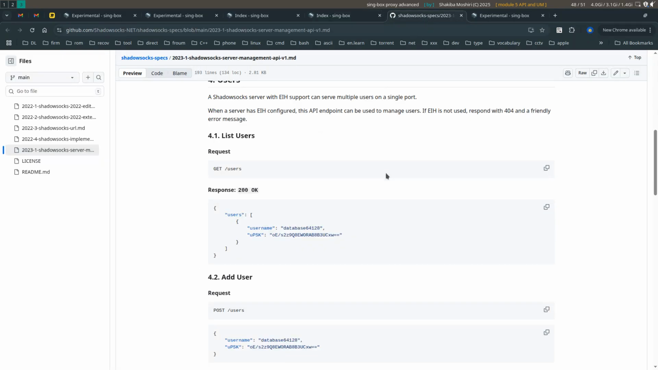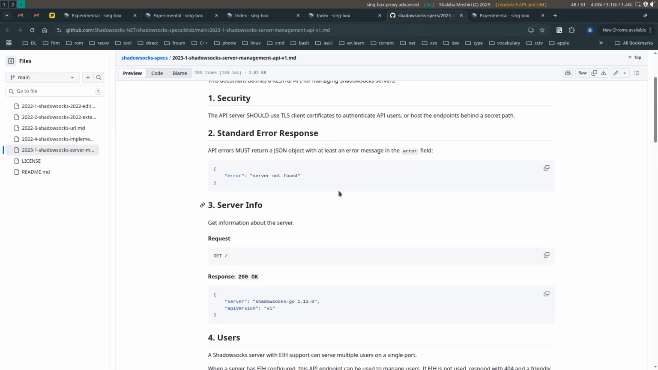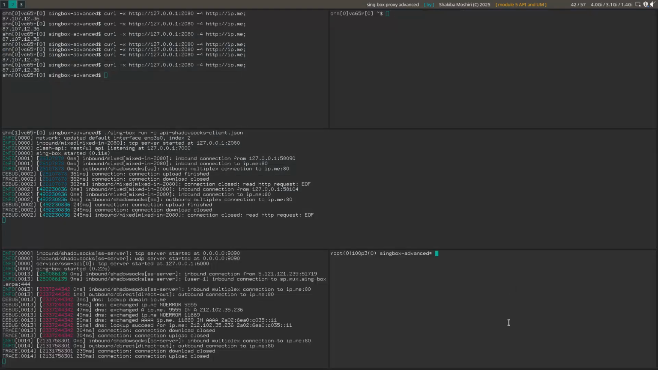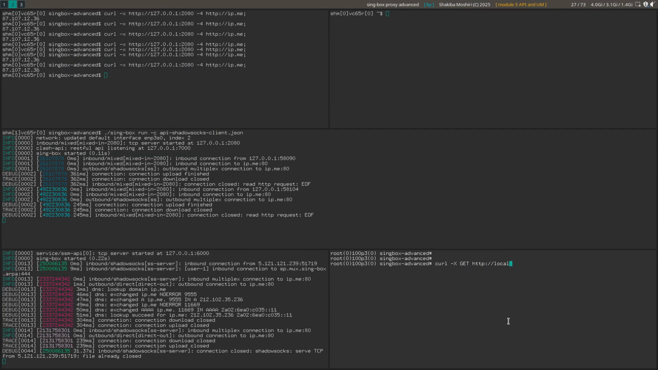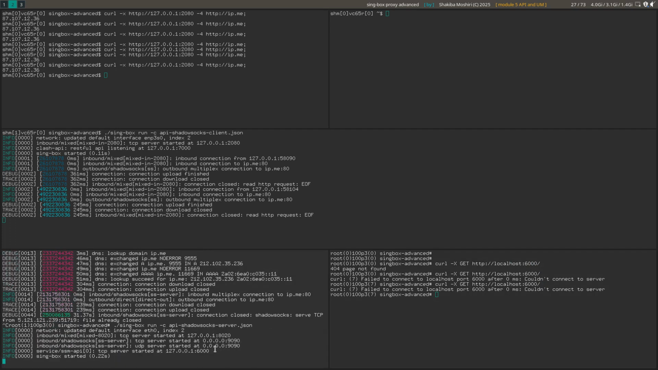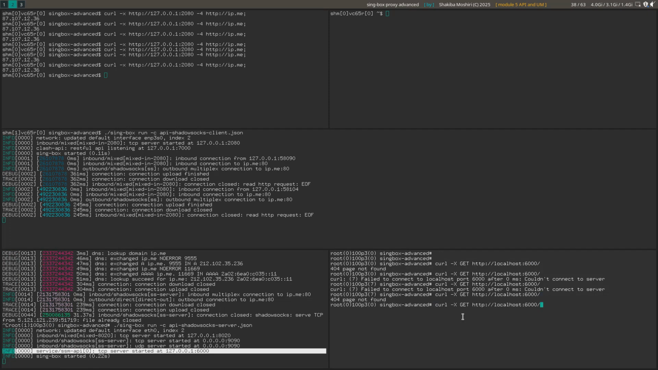Let me go to the configuration for the API and the request Shadowsocks server management API and test it. So going back to the server here, which is the same one, curl get http localhost 6000. If we request, we see 404 page not found, which means we have been able to connect to the server. Let me close that. So it's not available on 6000, but right now it's available. You can see 6000 here, but it's not able to get the endpoint. And the reason is we have to provide other paths.